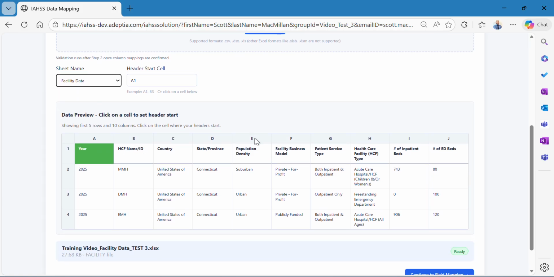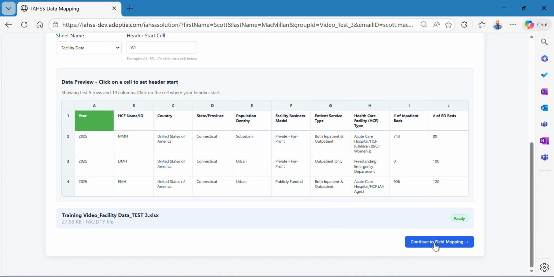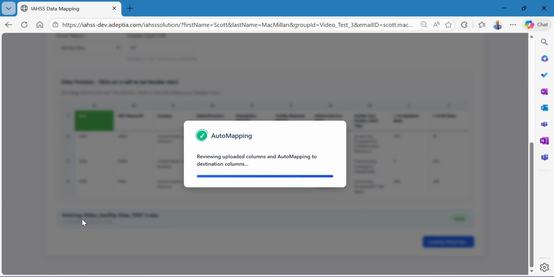But this is very handy because it gives you a preview feature. No matter what the tab is called, you'll know whether or not it's the correct tab that contains your data because it's going to show you a preview here with the data. And as we can see here, this is exactly the tab that I want. This is the tab that contains the data for the 3 facilities that I am uploading. So we're going to go ahead and hit continue to field mapping.